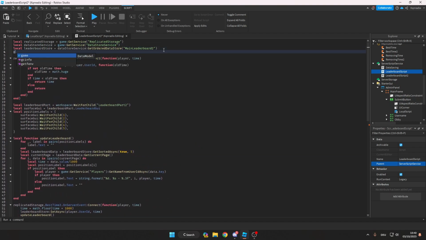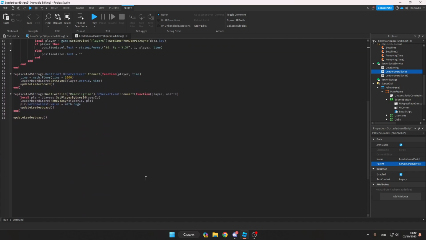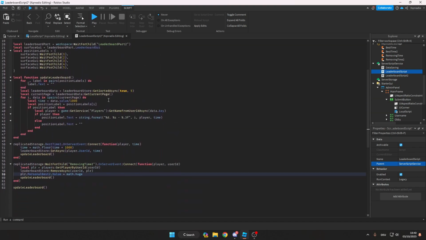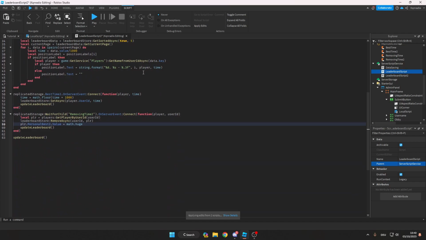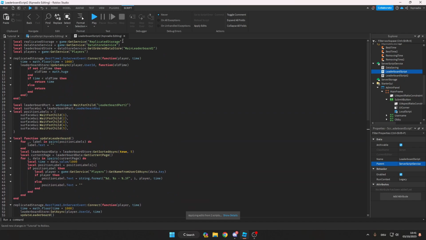Oh, and over here, local players is equal to game get service players. So this is going to work the same way, just you want to replace all the things. So leaderboard store, remove async, blah blah blah, and then plr.personalbest2.value, because it's the second leaderboard script and it works on a different, well, for the different leaderboard.